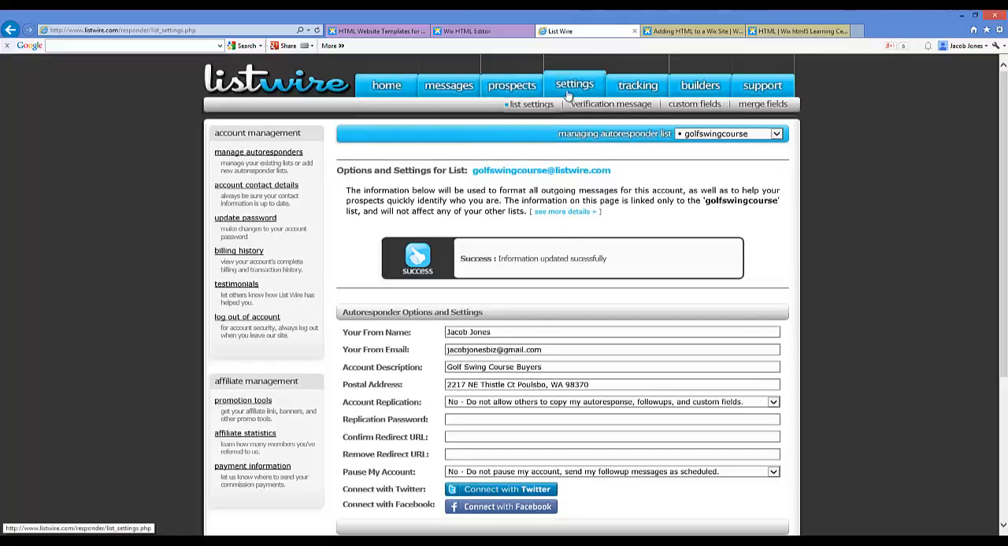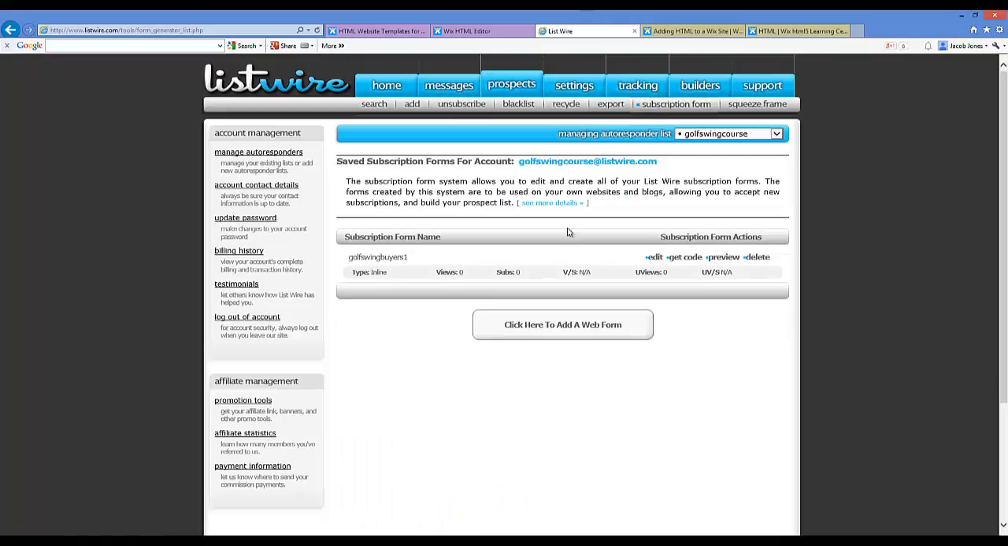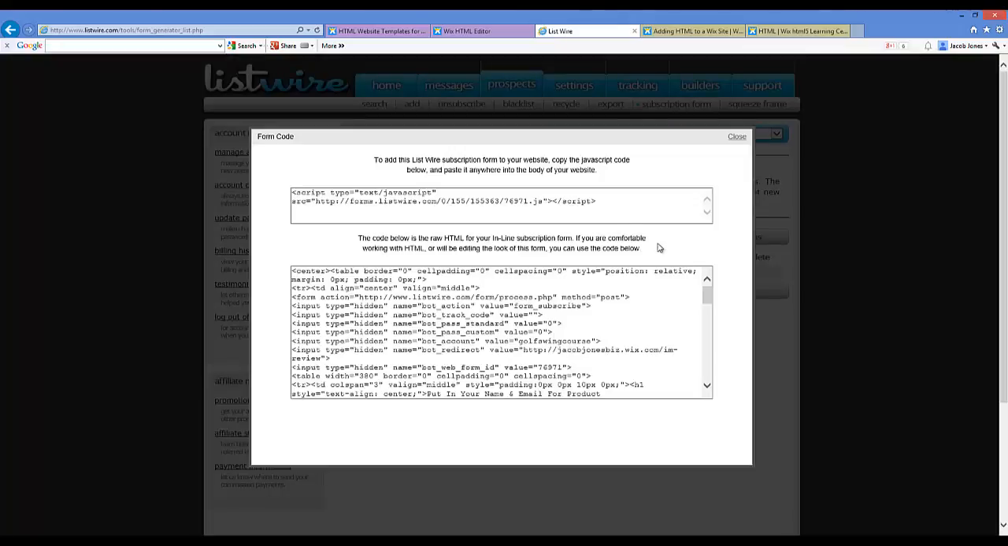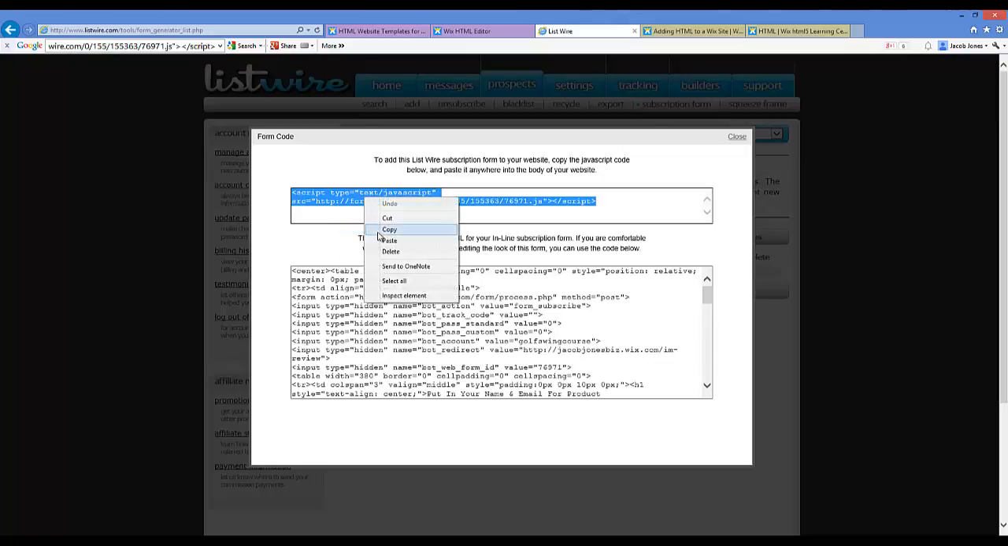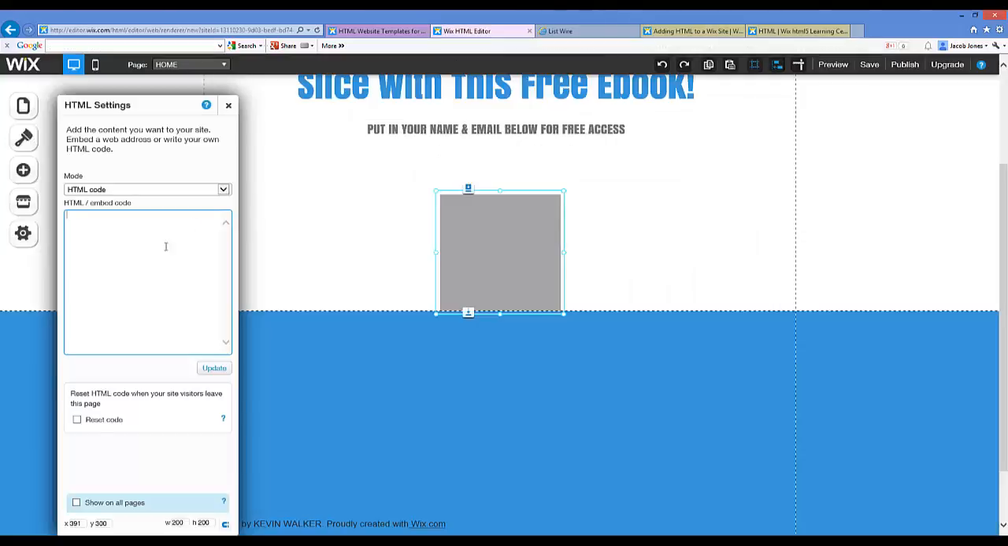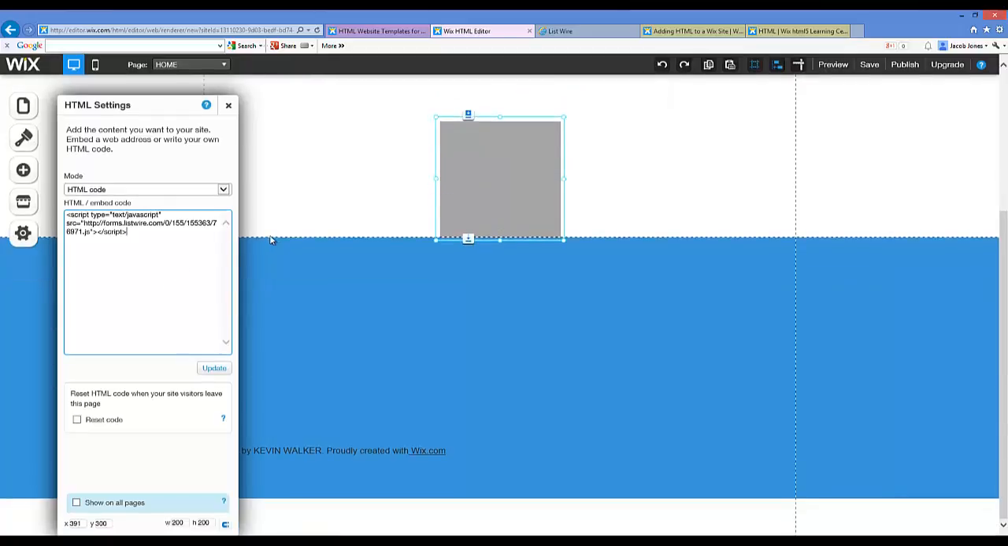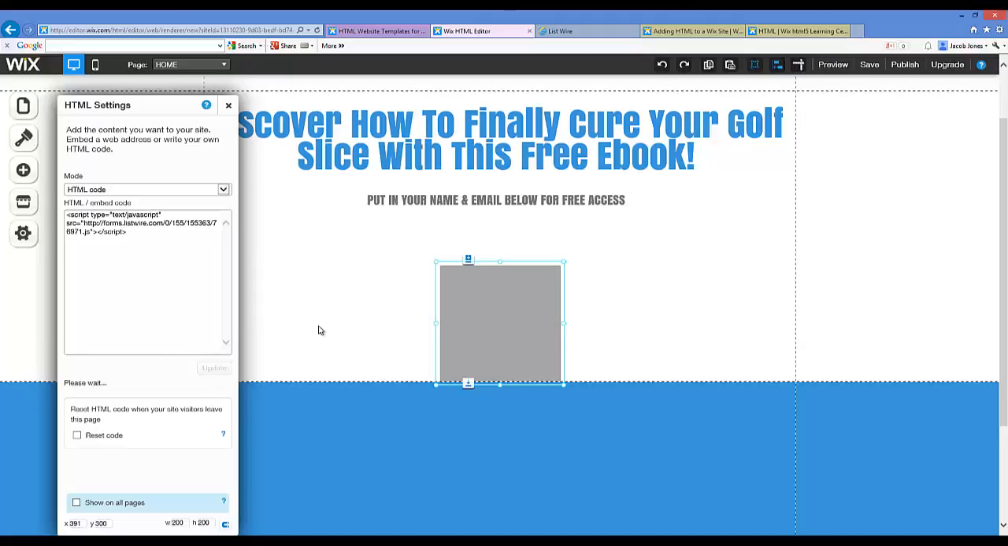So now I just need to go here to where it says settings or prospects, and let's go to subscription form. And right here we've already created and set up the form, so we just need to go to get code. We just need to click on get code, and this is going to be the code we want to use. We just want to use the simple JavaScript code. So I'm just going to copy this code. We'll go back to our Wix editor, and we're just going to paste this code in. Paste that code in, and then we're just going to click on update.